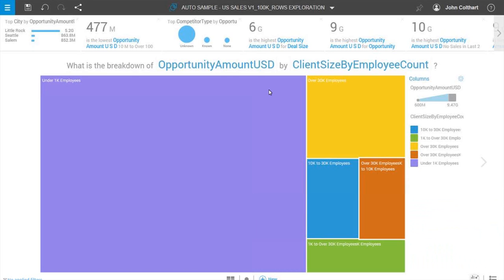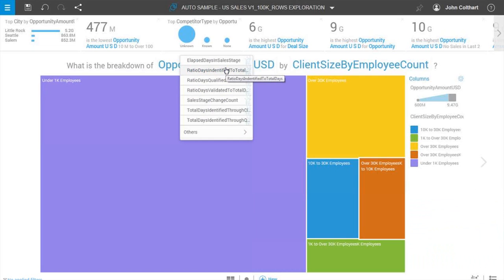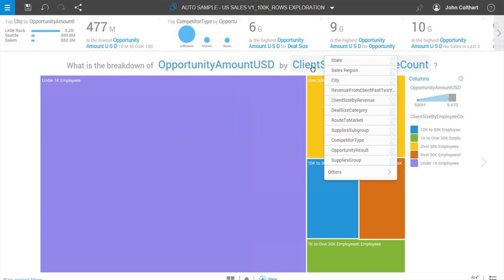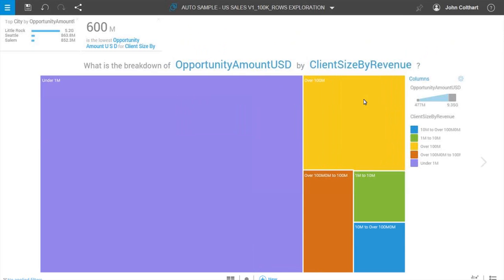At any point in time, if I want to change my perspective of what I'm looking at, I can simply click on anything that's hyperlinked in blue, and I can go and pick other fields of my data set. And this will dynamically change all the information that's available. So now instead of client size by employee count, I might want to change this to client size by revenue. So I'm going to go ahead and click that, and you'll see that it starts changing my information set right away.